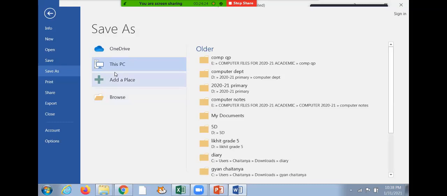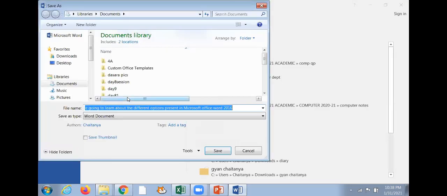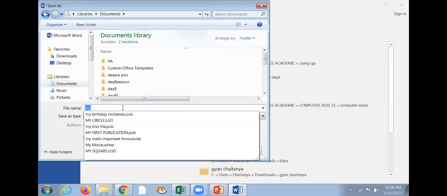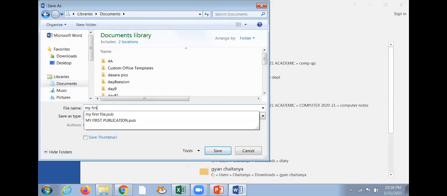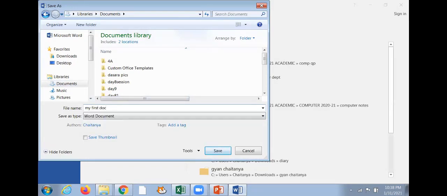So first go to This PC because I want to save in this computer. So go to This PC, and after going to This PC, you can browse where you want to save. So I want to save in the Documents. So click on Documents and here we have to give the file name. I'm giving the file name as My First Doc. Okay. And I'm clicking on Save.